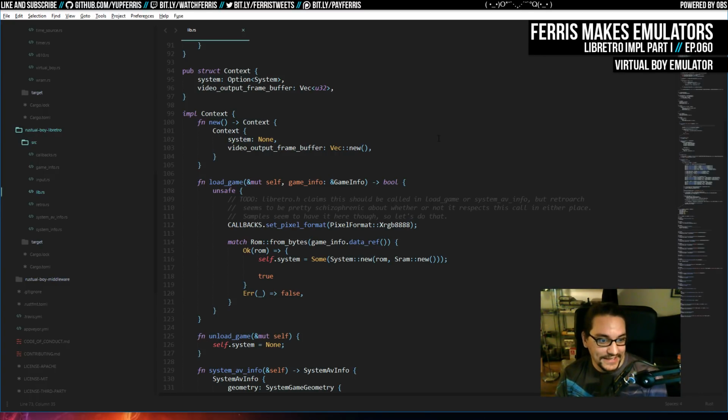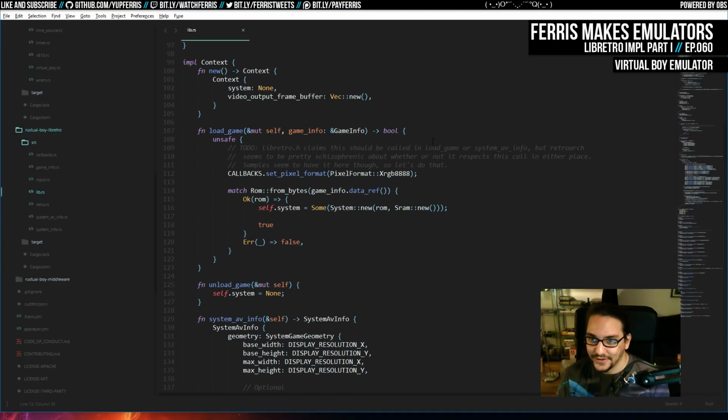I think so too. I actually really like how the Virtual Boy looks now after having done all this. The 3D effect is actually surprisingly convincing.